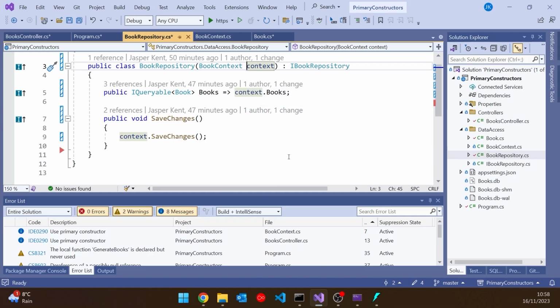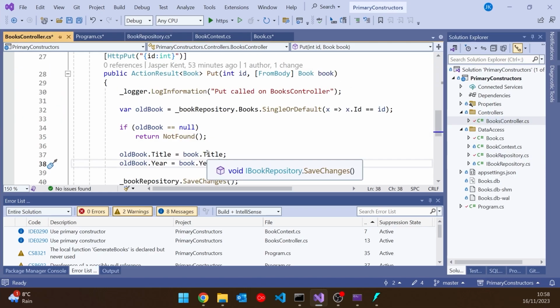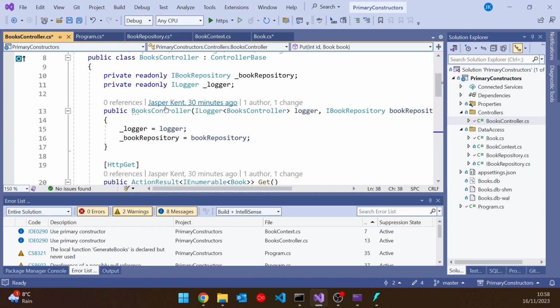Let's look at the next one, which we're going to take a look at the controller. So if we go to the books controller, again, that's suggesting we use a primary constructor if we go over here. So if we take a look at that, this one is slightly different because it's got two parameters and therefore the benefits are actually rather greater.